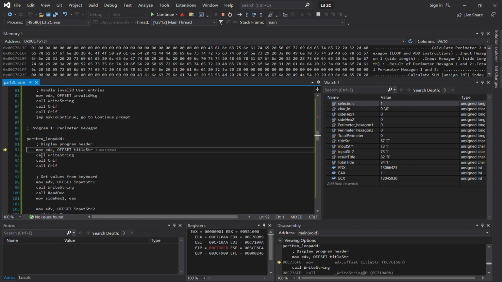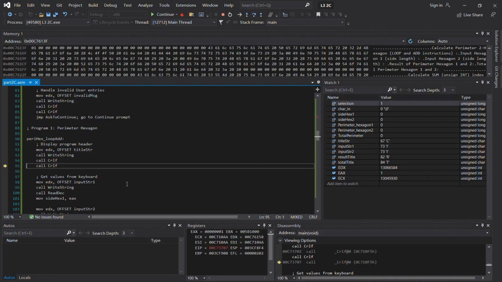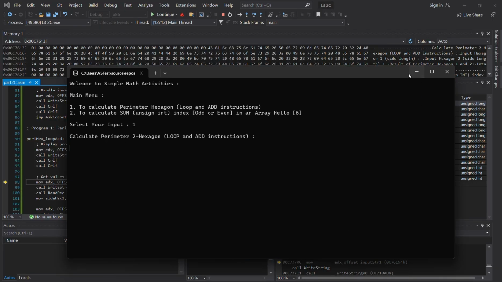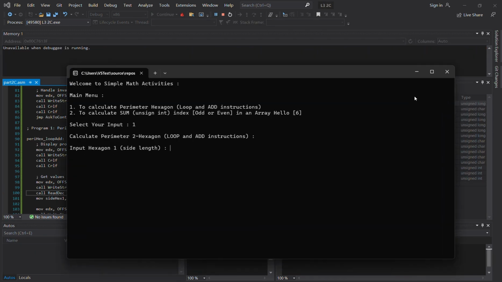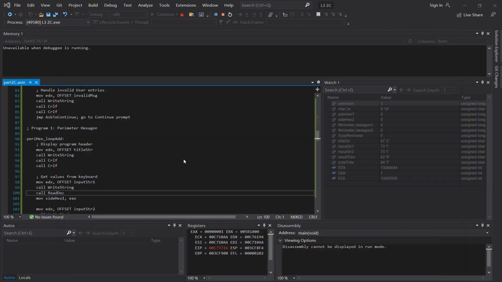So here it jumps to program 1, and after this we use move edx offset str title str to display the program 1 title like this. This is all the same method. We want to get the output here like this. So we want to prompt the user here, and here is the output prompt. Then we call read decimal here. So we want to enter the hexagon side length. Here we enter 8.